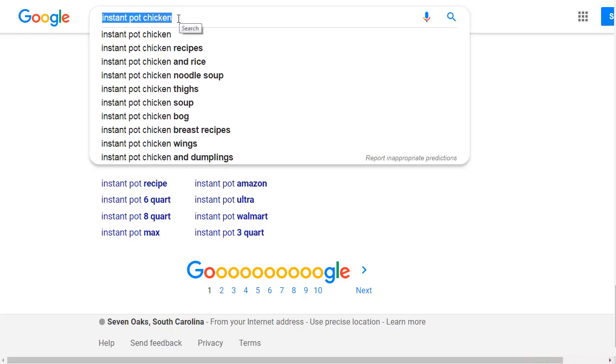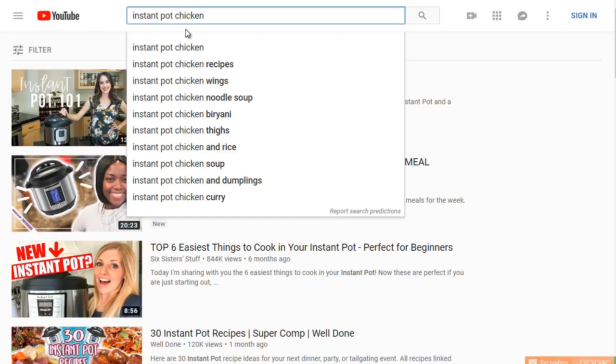If you notice, when we type Instant Pot chicken, it gives you a more detailed view of the other keywords that are related. So for example, Instant Pot chicken recipes, chicken rice, chicken noodle soup, chicken thighs, chicken bog, chicken breast recipes, chicken wings, and chicken and dumplings. Let's go over here and see what we get. Instant Pot chicken recipe, wings, noodle, biryani, thighs. So a lot of these are actually appearing that are the same.